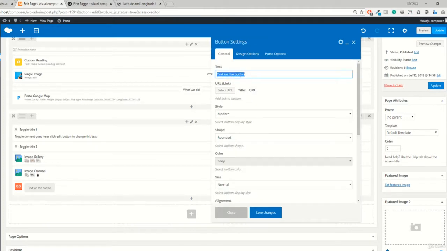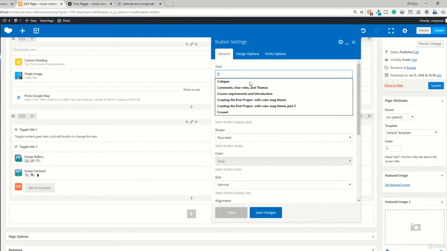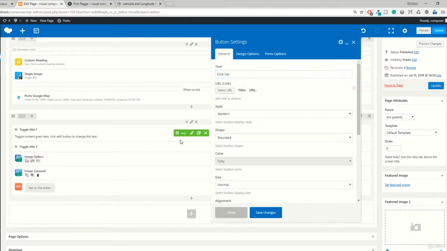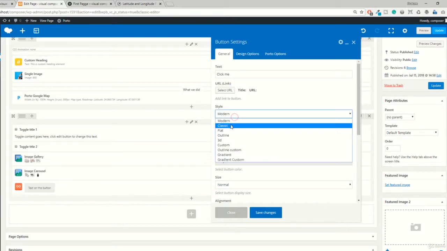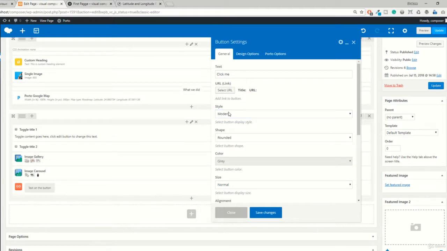Write something for your button. Suppose I am saying "Click me." So you can see this is the text. Button size: choose which button size you need. Style: choose your style. I'm saying modern.